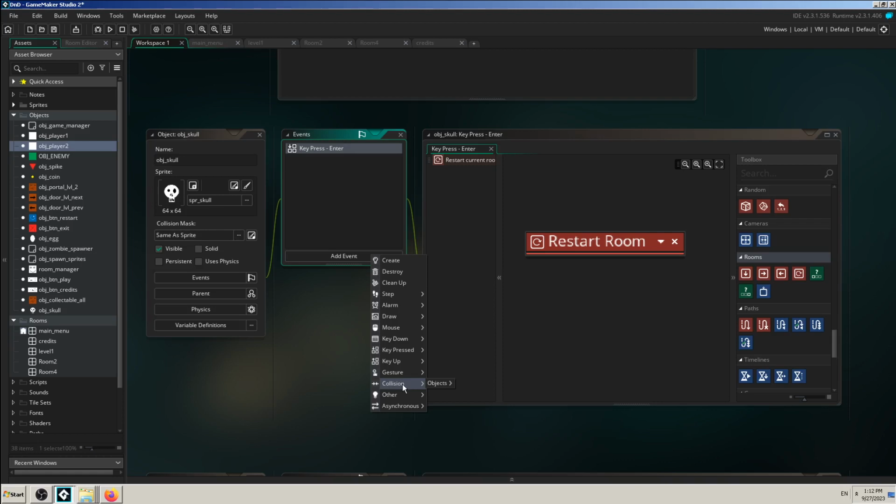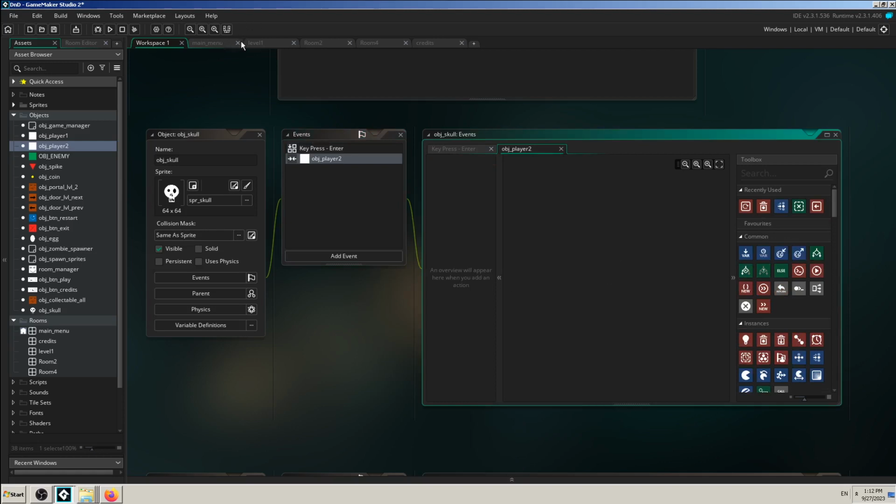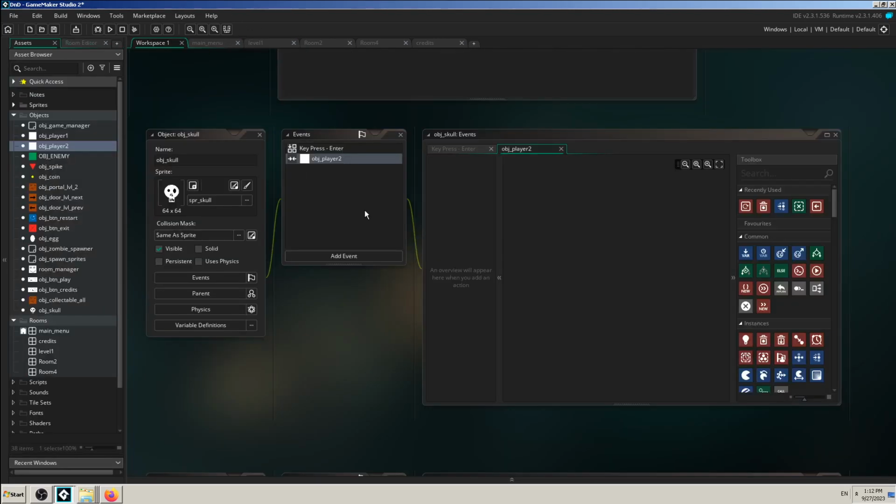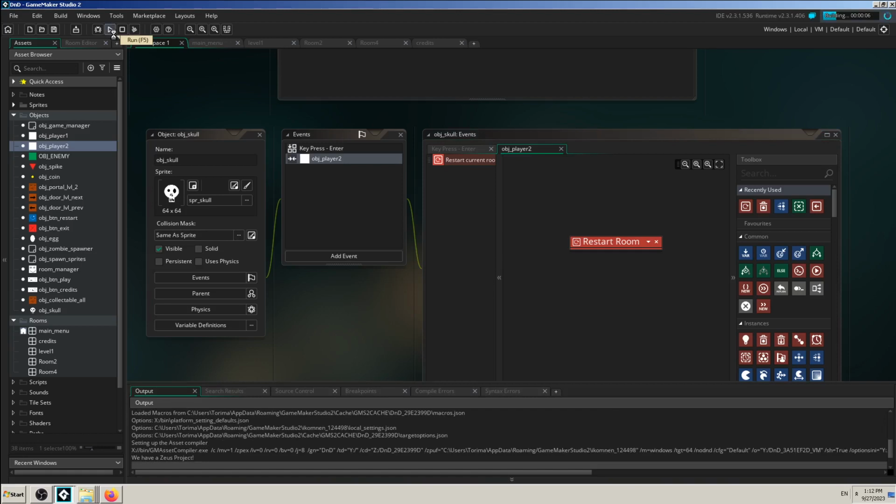So go to events, add event, collision, objects, obj player 2, because that's how I have named this white square on the screen in my case. Okay, so when the obj player 2 touches the obj skull, do what? Same as here, restart the room. So click and drag and drop it. So let's try to see what will happen now.